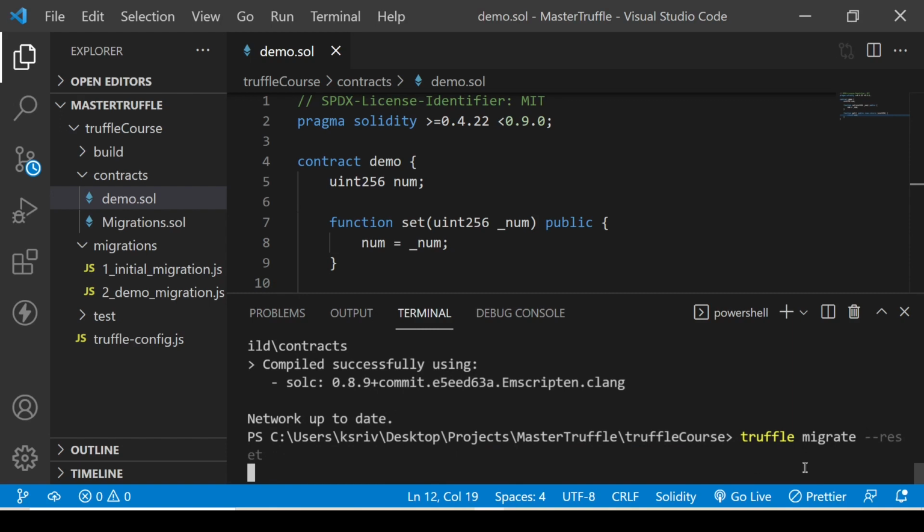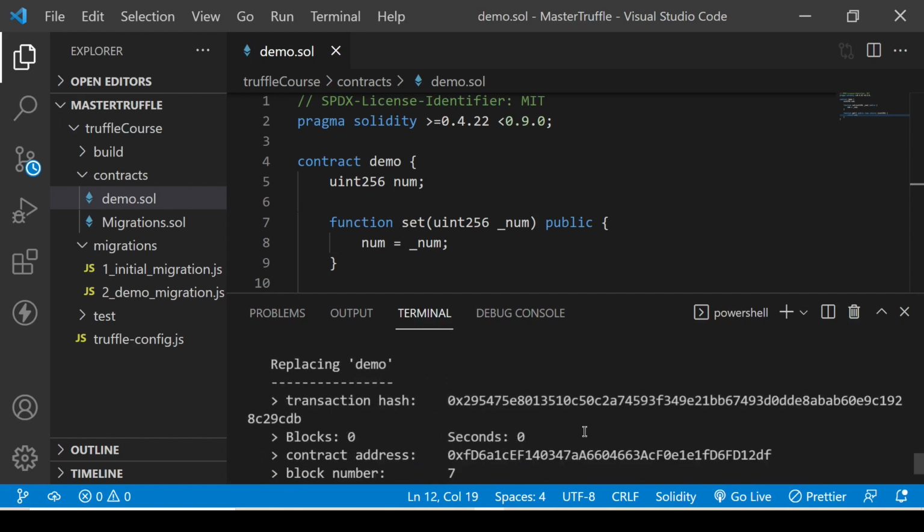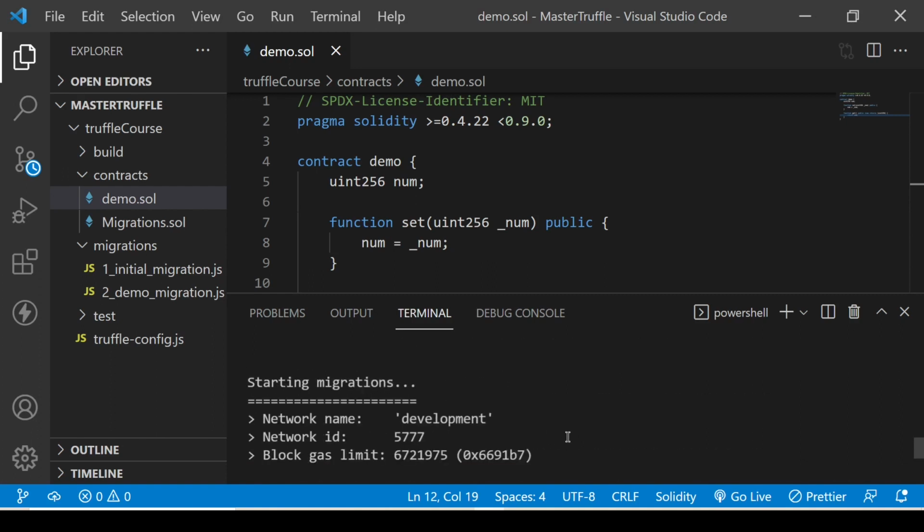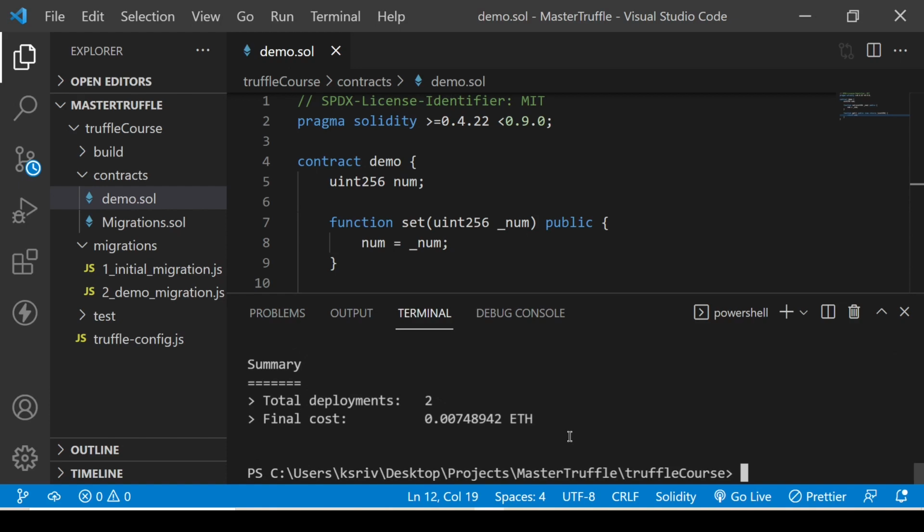So now let me press enter, and now let's see. And here you can see that our contract got deployed again because we have made some changes to our smart contract. That's why we write truffle migrate --reset. So that's the reason for using dash dash reset.